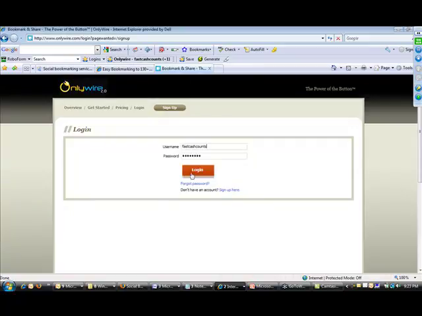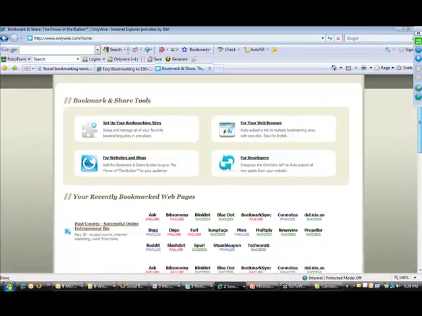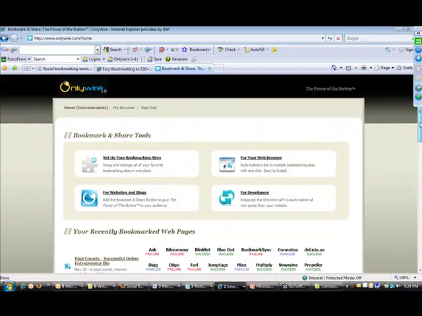And so I'm going to just log in here to my account, and I'm using Internet Explorer for this example just so you guys are aware. Okay, so what you're going to do here is go right on over to set up your bookmarking sites.